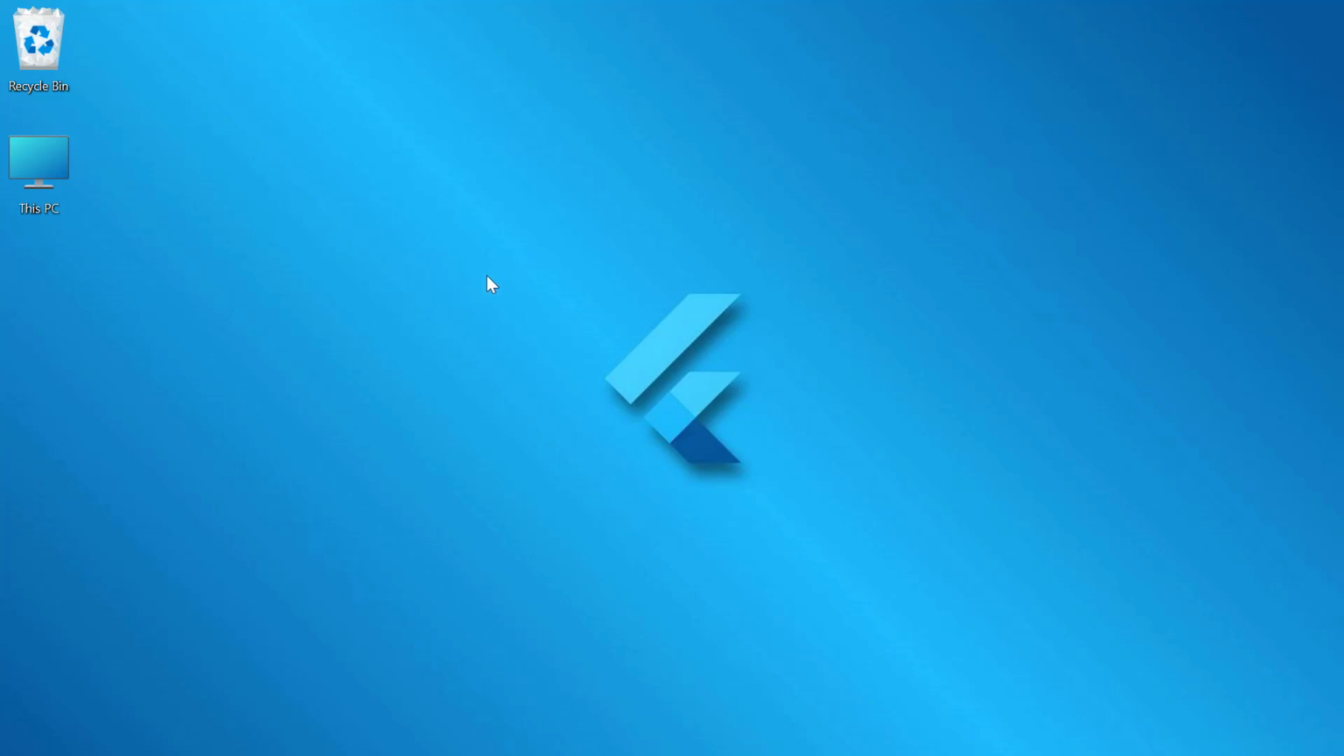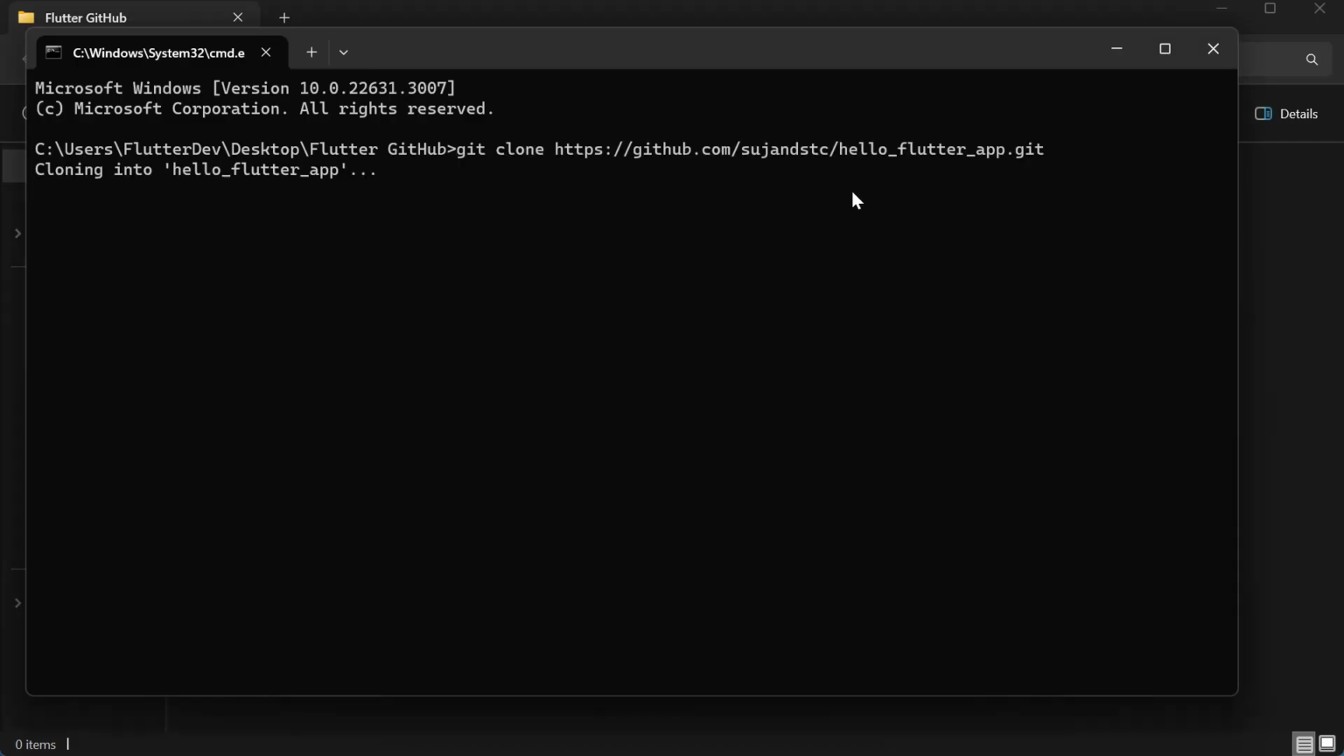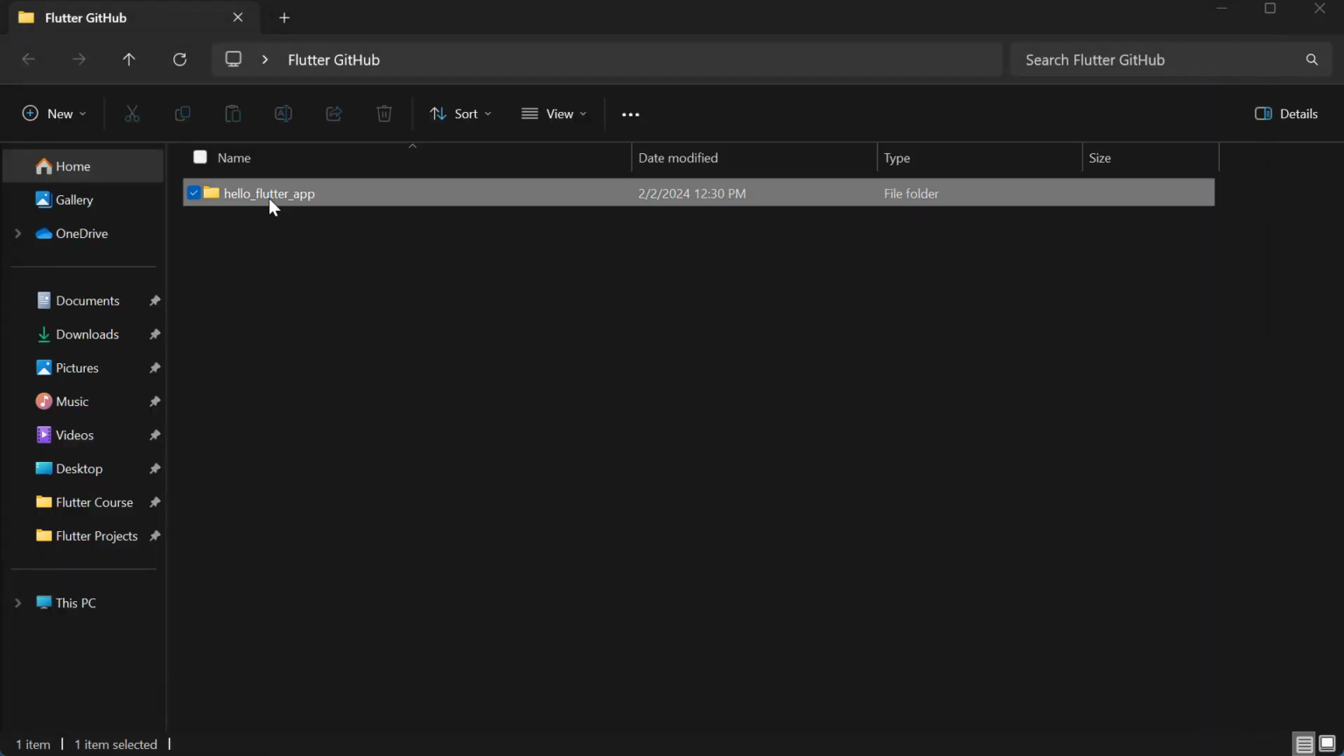Now that VS Code and Flutter have been installed on our system, we must make sure that Git is installed and working fine on our device. We'll be using Git for cloning GitHub projects, so it is mandatory to have Git functional on our system.